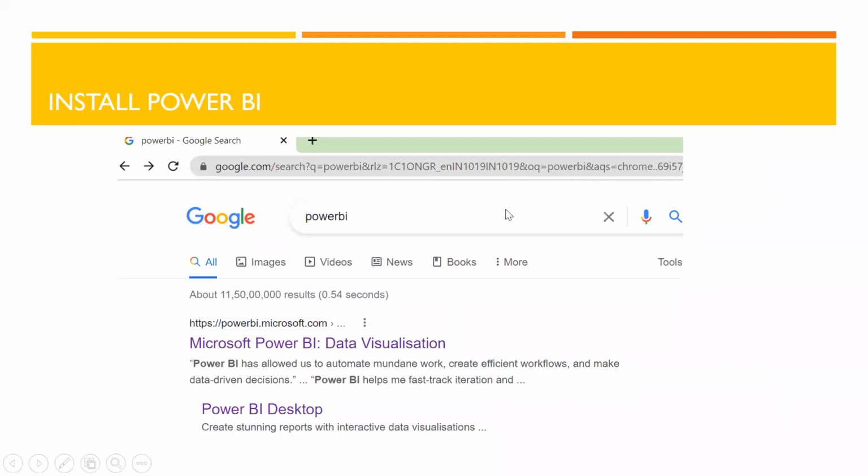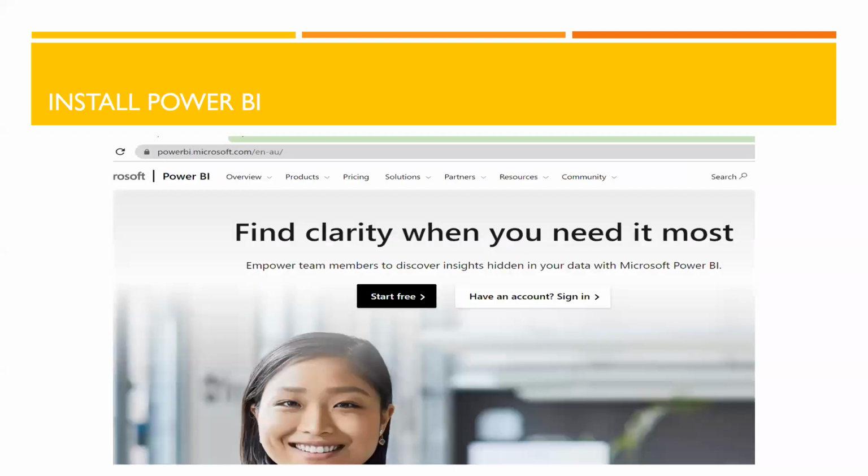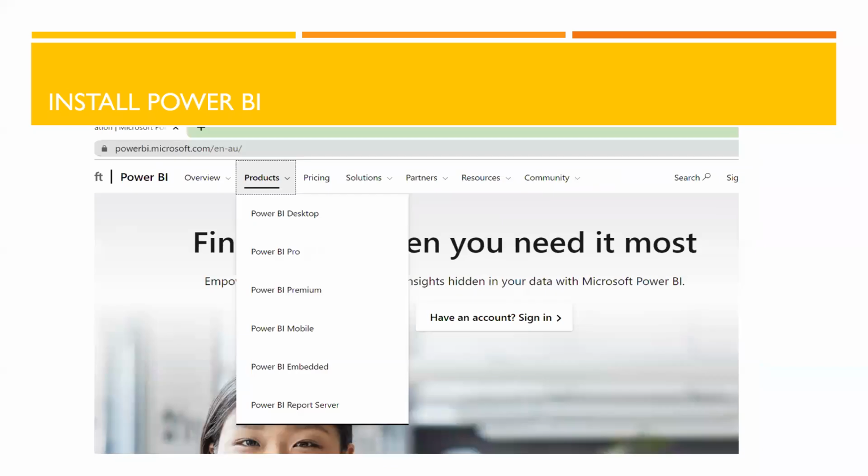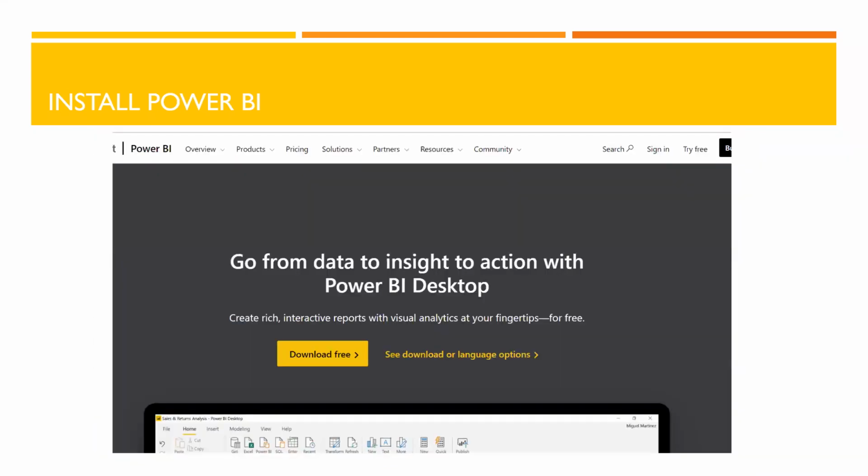In order to install Power BI, what you have to do, first of all, type Power BI in the search bar. Then the first link will be powerbi.microsoft.com. Just click over it, right? After that, this page will come. Then you have to click on products. When you click on this drop down, you will see Power BI Desktop over there. Click on that. Then you can change the language also.